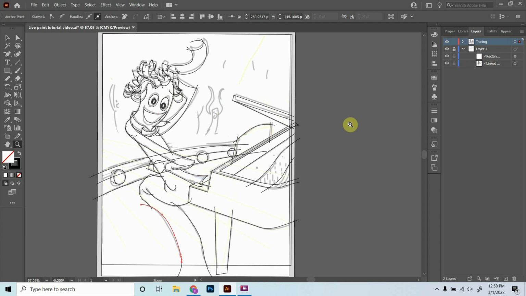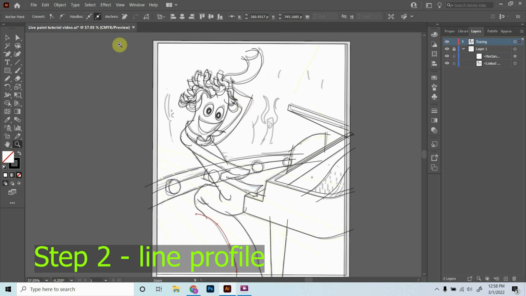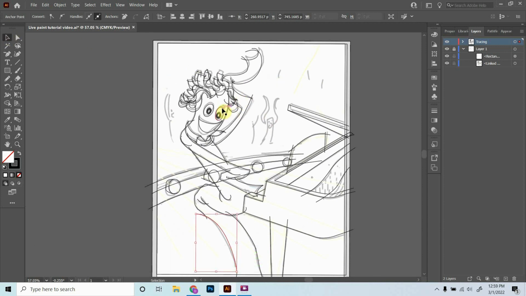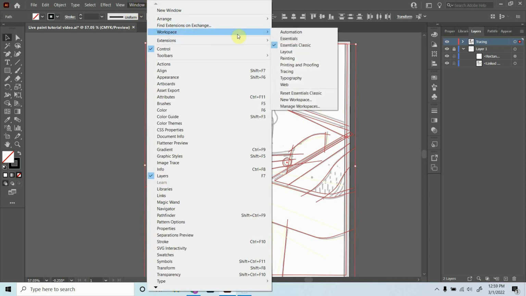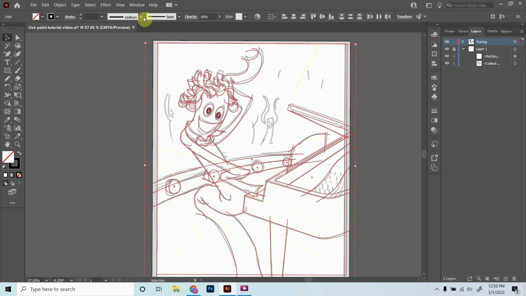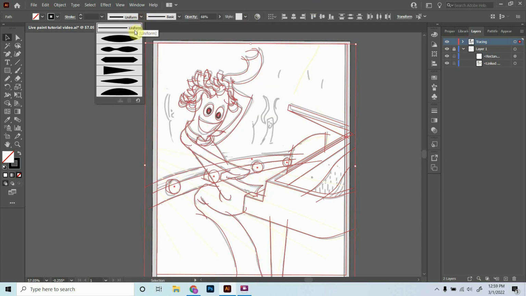Once it's all cleaned up and everything is outlined, the next step is to add a line profile to all of the lines that you've drawn in here. So I'm just going to select everything by hitting Control A, and if you are on your selection tool, up at the top you should see a few options. If you don't see those options, make sure that you are in your Essentials Classic workspace. And up here under Uniform, I have the option to choose different profiles for my lines.